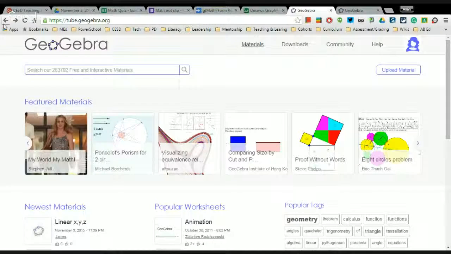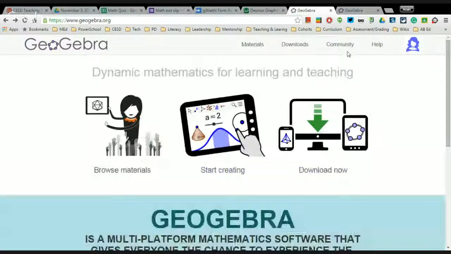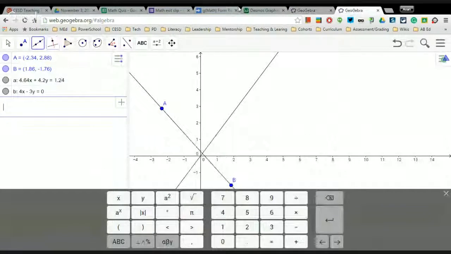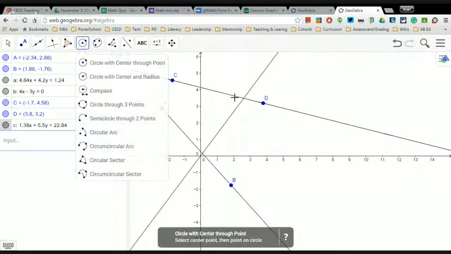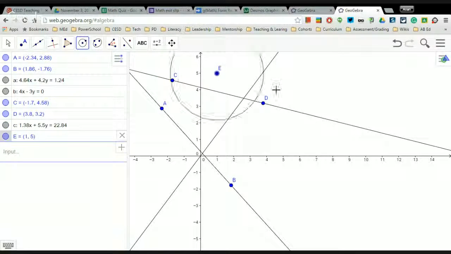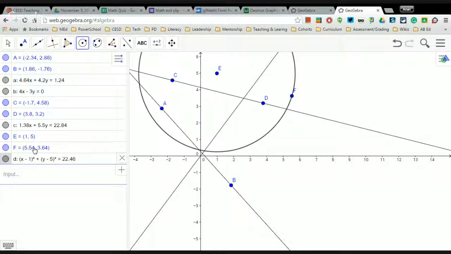So if I go back to geogebra.org and say start creating, you can choose from different types of things to create: 3D objects, graphs, all sorts of things. So you can choose your own points, make a line, circle with center point, all sorts of different options that way. And it shows you expressions all over here. So lots of options with GeoGebra.